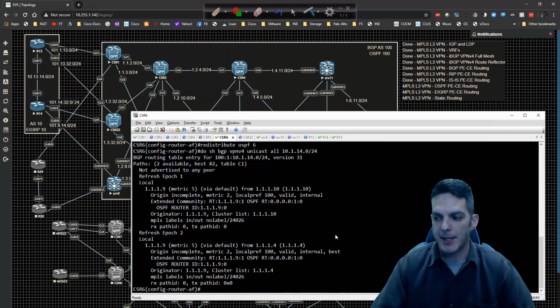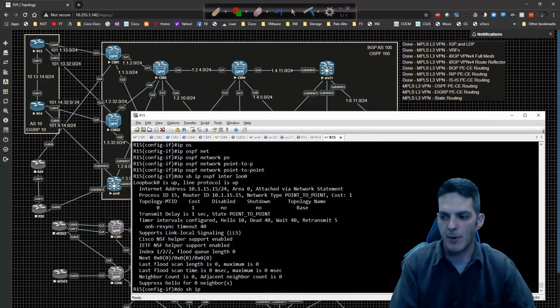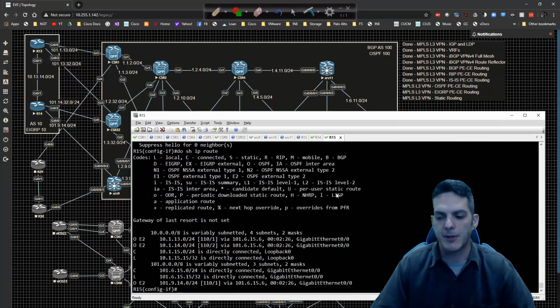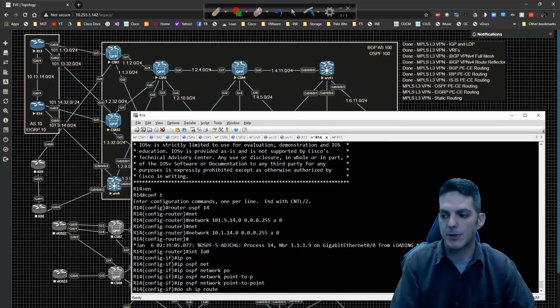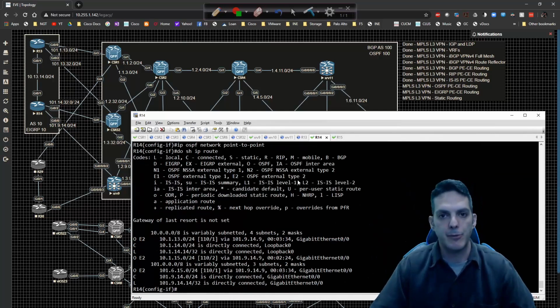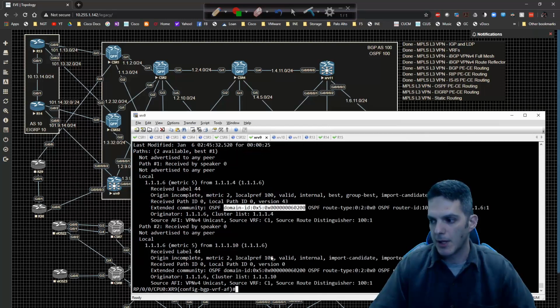Now, what's going to end up happening is I have to go over to XRV9, and if we go over to R15 and do show IP route, we're going to see OSPF external type 2 routes. Same thing with 14. Do show IP route, we're going to see OSPF external type 2. And I'm expecting to see that because the domain IDs are not going to match. I have to grab this information right here later on.